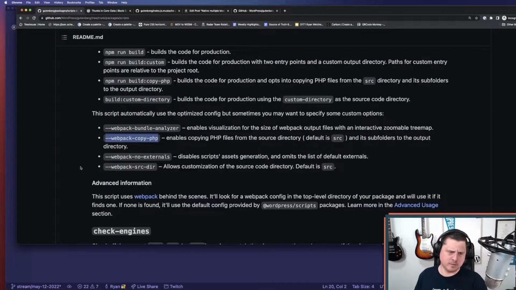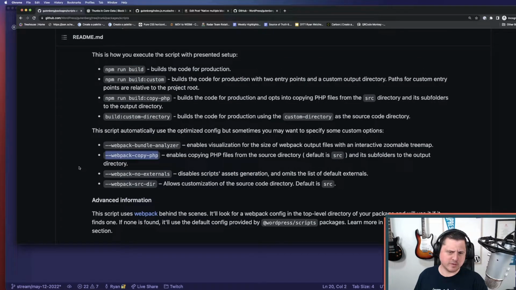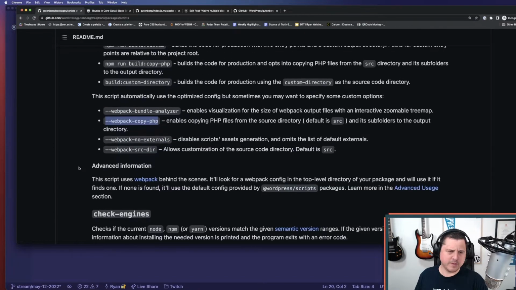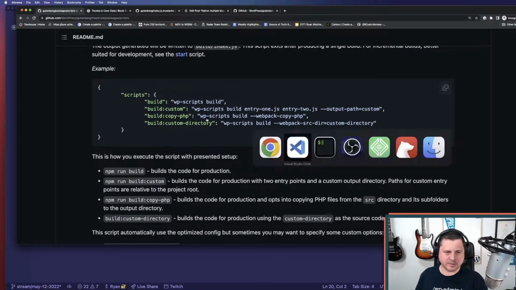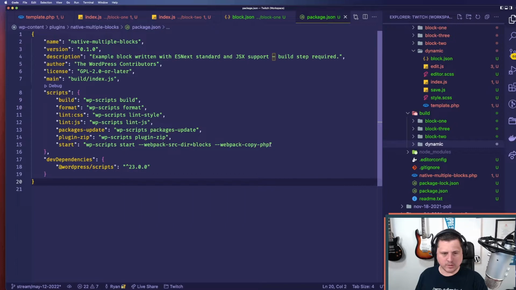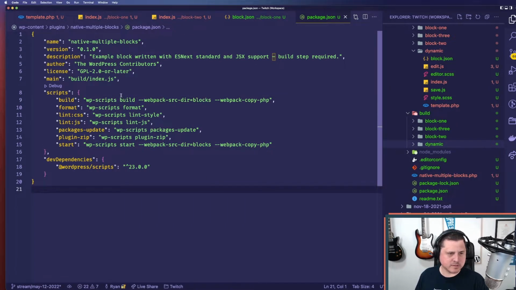So there's that. The rest of this stuff is fairly straightforward. And these are applied to build as well. So you can do the same thing in your build by adding that. That's going to work the same way as it always has.